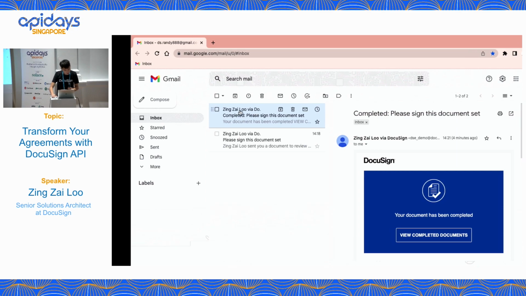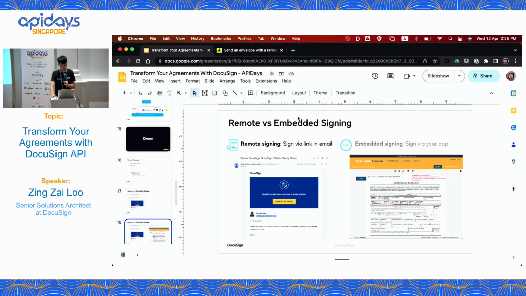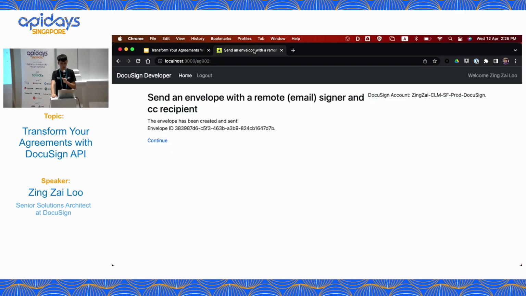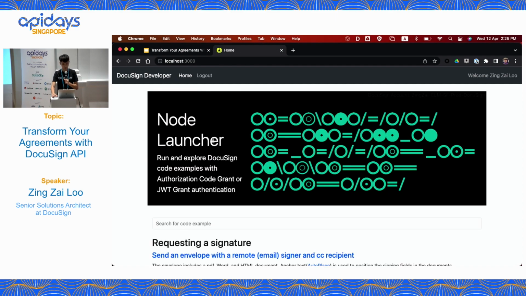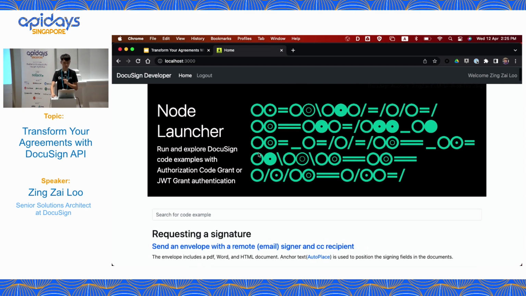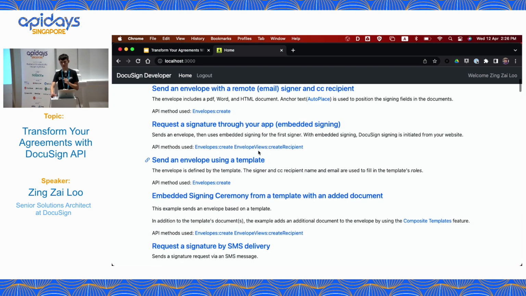Okay, so the next demo that I wanted to show is embedded signing. So embedded signing will require some custom development, but over here in embedded signing, what I will do is I will hop back over into my homepage. So after downloading the quick start guide and running it locally, this is what you'll see with all the examples that are provided so that developers can reference.